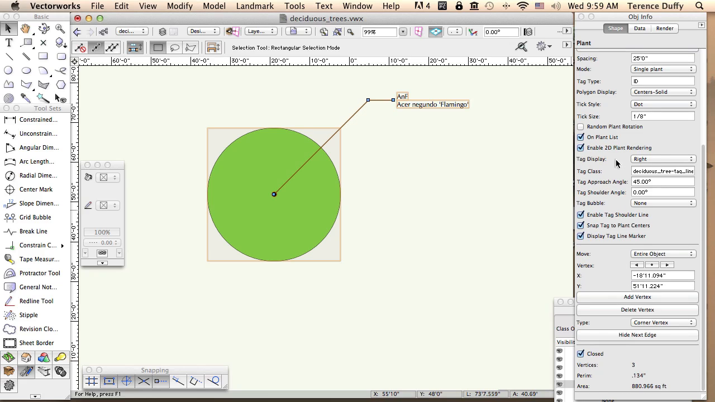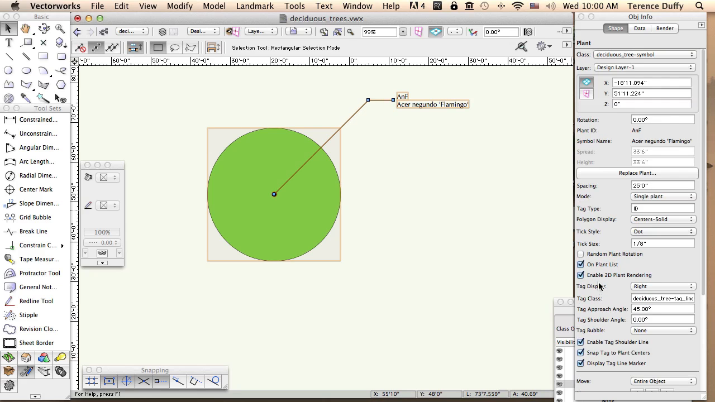I mean, there's so many things I can do right from here. I can change it to the left. I don't know why I would, but you can. You can change the tag bubble if now you wanted it to be in a circle. There it is. Quantity only. There it is. Hexagon. You get the idea.